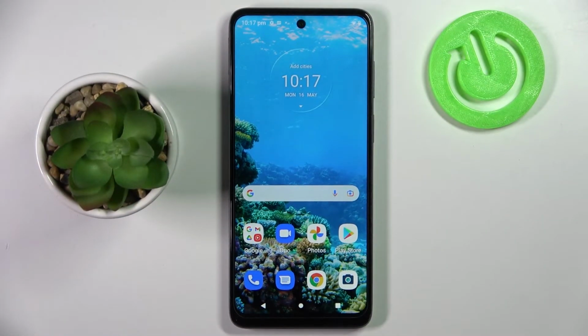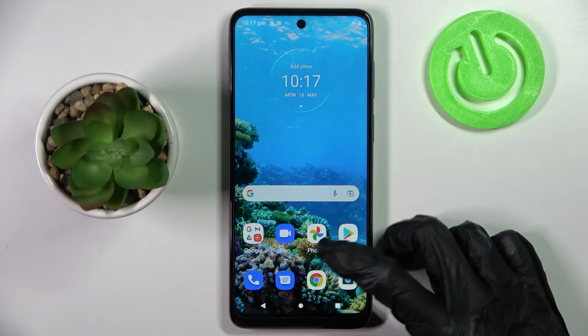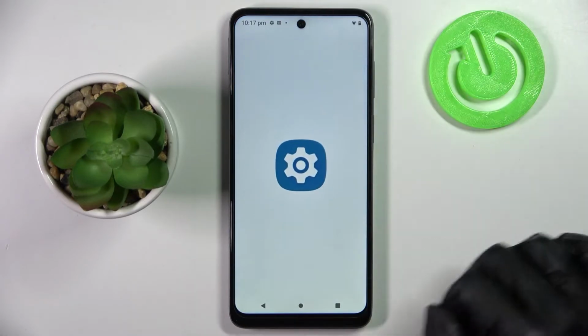Hey! In front of me is Motorola Moto G22 and today I would like to show you how you can block app notifications from chosen apps on this device. First of all, you need to access device's settings.